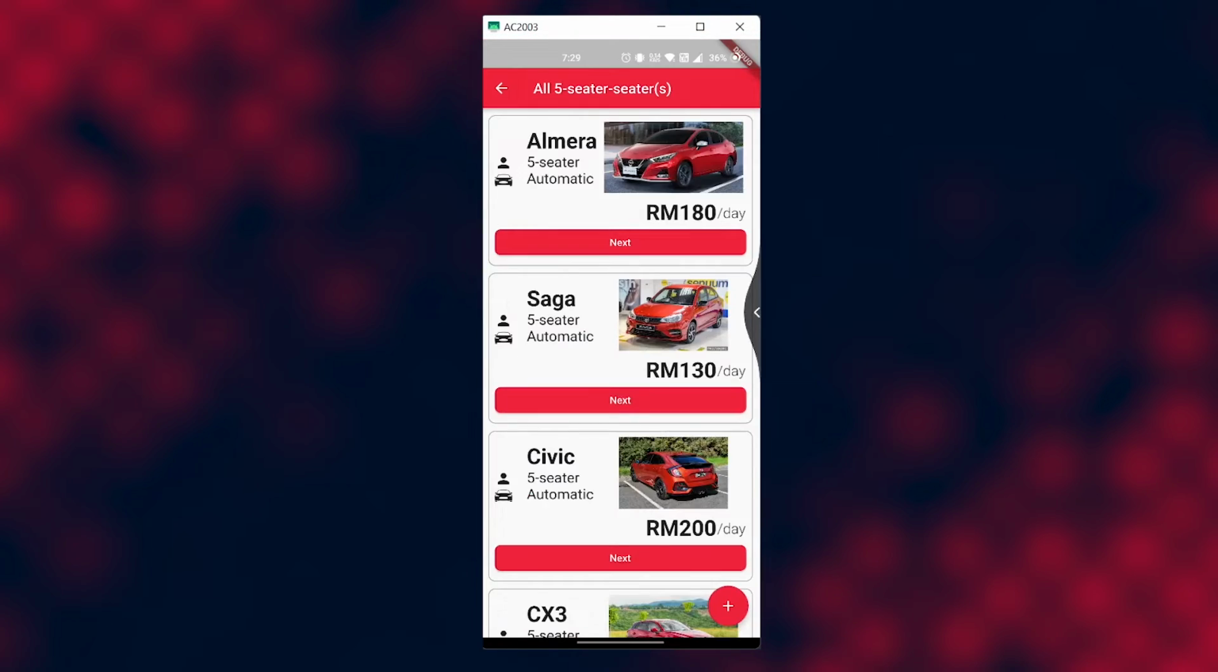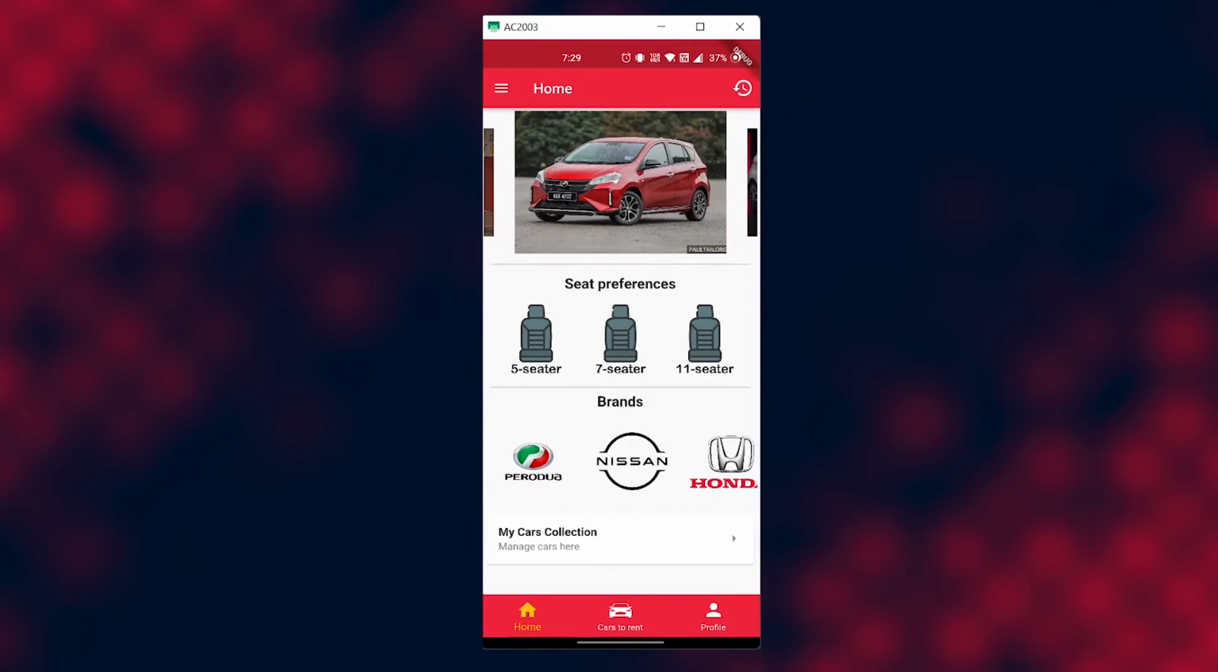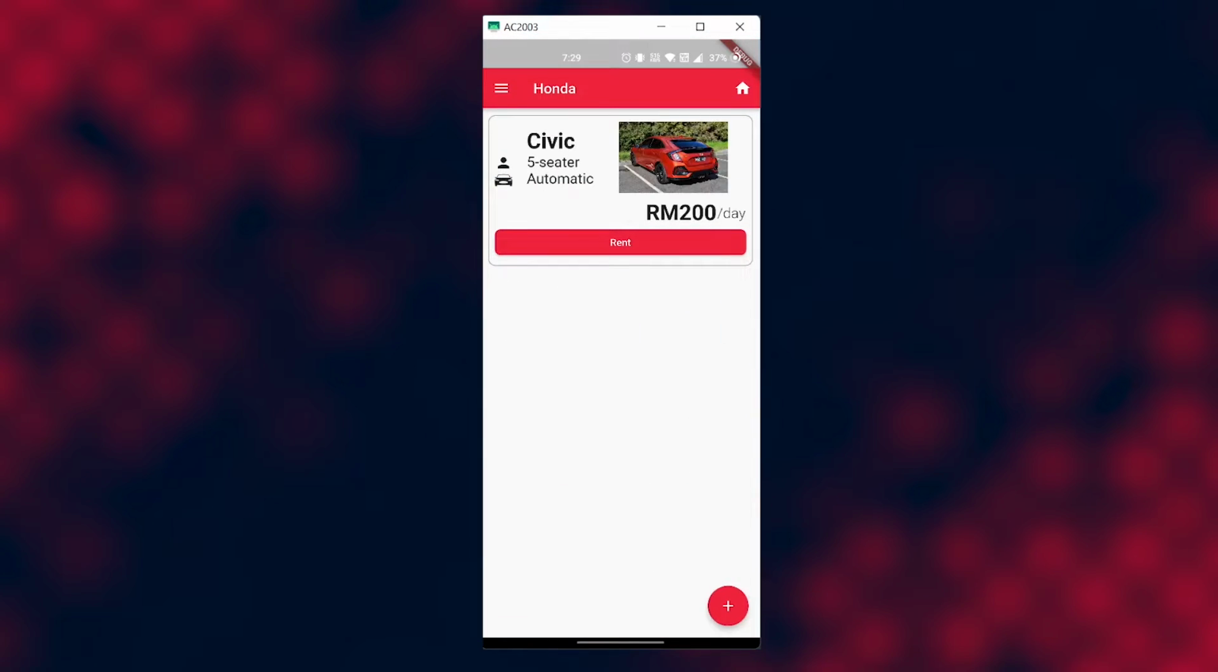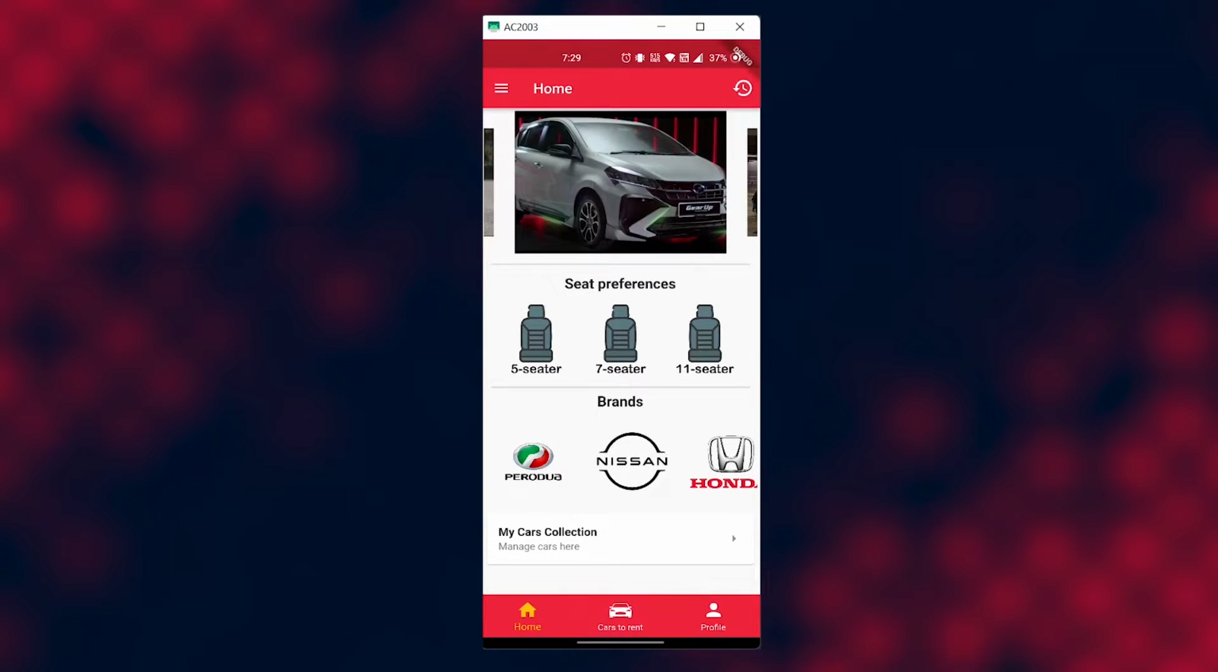In our home page, we have buttons that filter the available cars according to how many seats they have or what brand they are. It also has a sidebar drawer on the left for better navigation around the app. Down below is the My Cars Collection button and I will explain it later on.